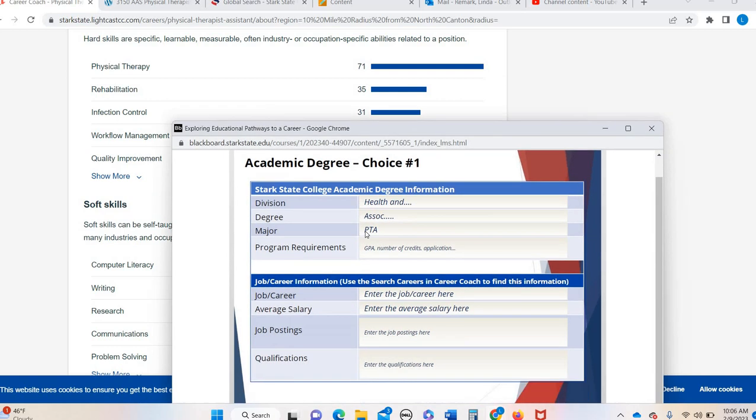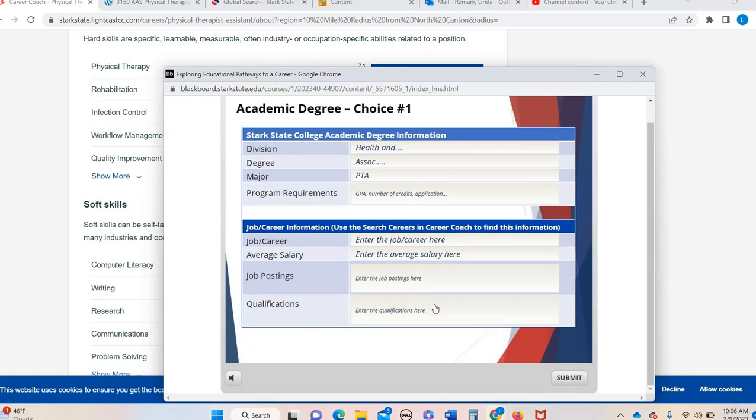So that is what you're doing for choice one. And then when you hit submit, choice two will pop up. And that's where I say you can look to see a similar career. If you're thinking about switching majors, if you're not sure what major you want to do, this is a good time to explore and find out information.